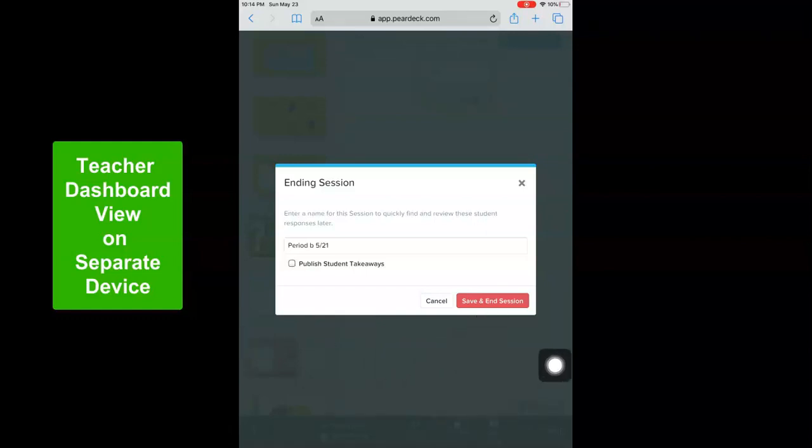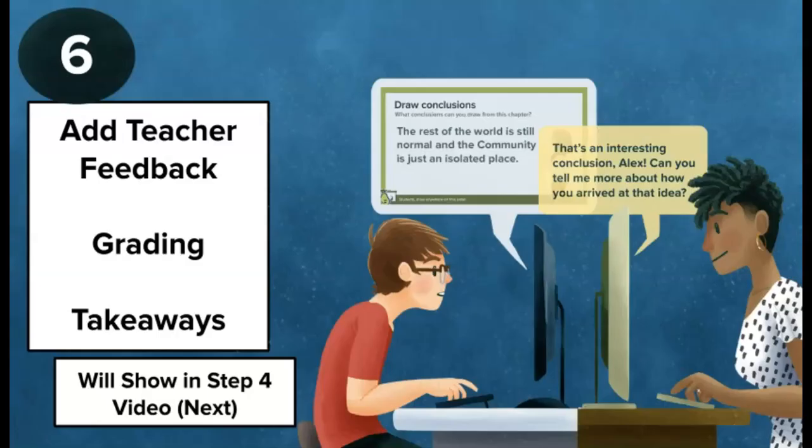Then click on Save and End Session to exit. Once your session has ended, you can go back into the Schoology assignment to view student responses and provide feedback or grade the assignment. I'll share more information about that in the next video.